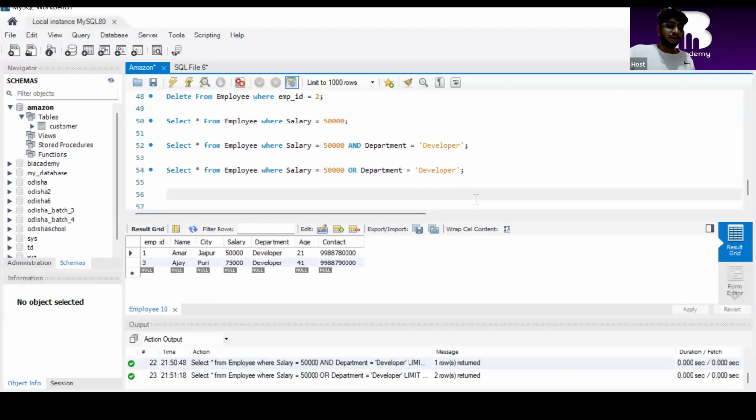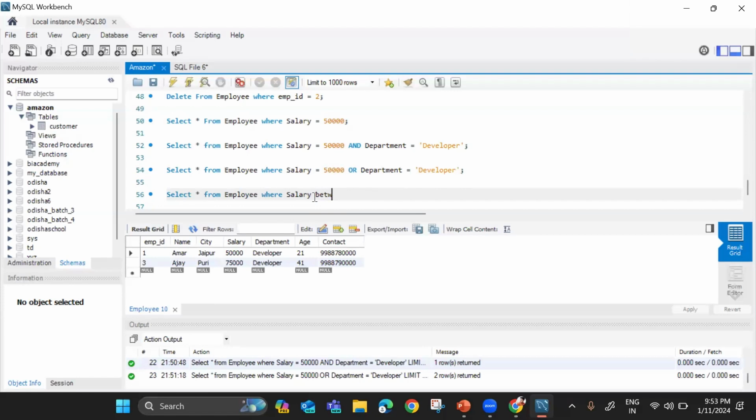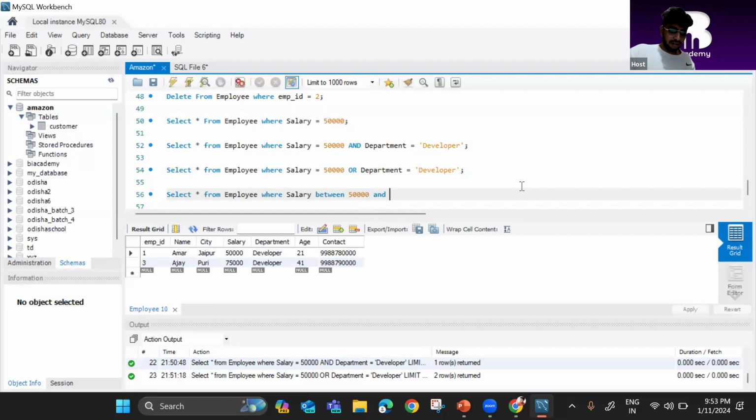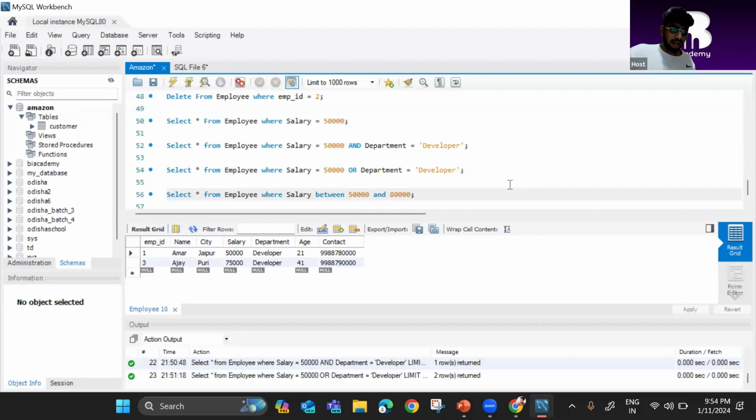Then we'll be using one more command, that is BETWEEN. Let's use this between command. What can we do in between? For a given range, we can define a range for salary. So salary between 50,000 and 80,000. Yes, correct. Perfect.